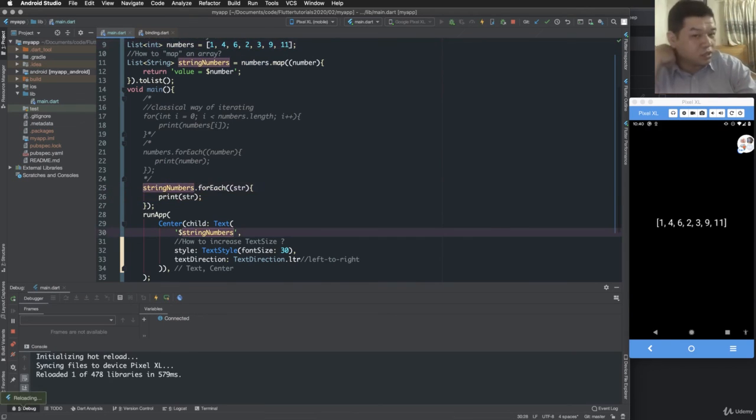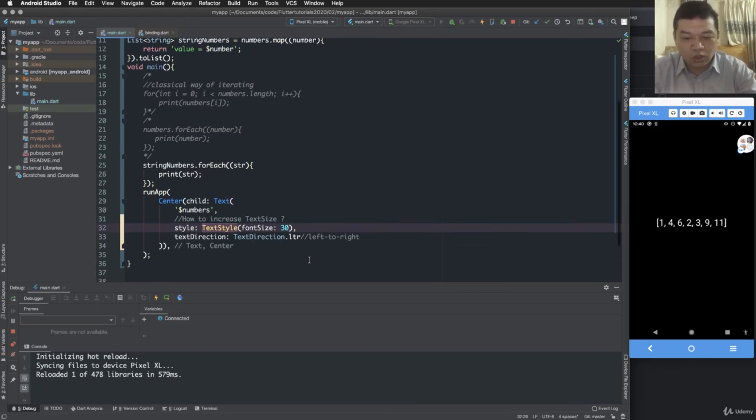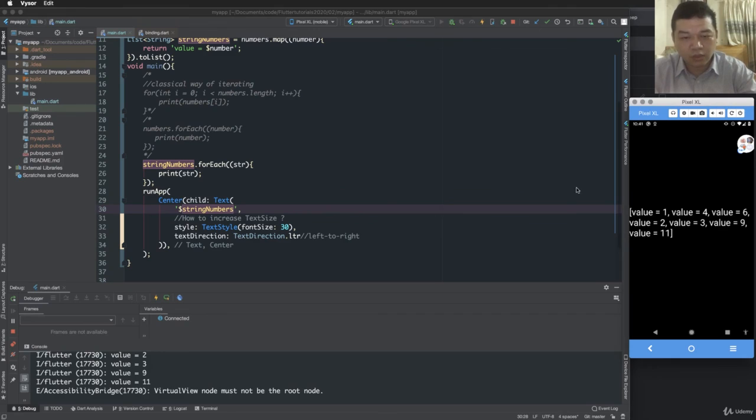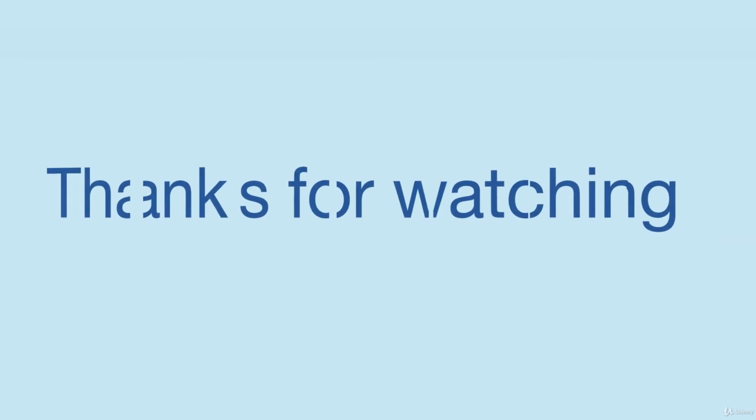So this is the map function to convert a list of type A to a list of type B. Yes. And then you display the list to the screen by calling the toString function. We have a toString function. Otherwise you cannot see the detail.